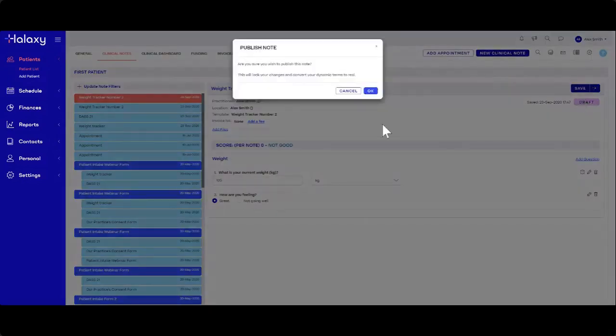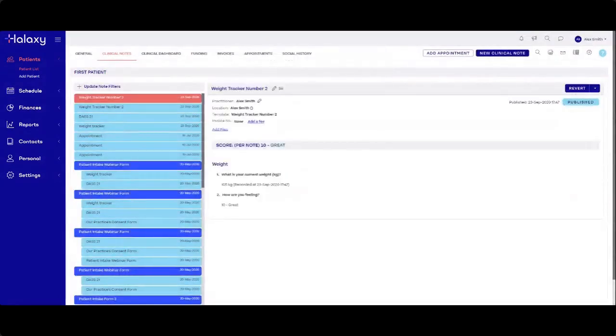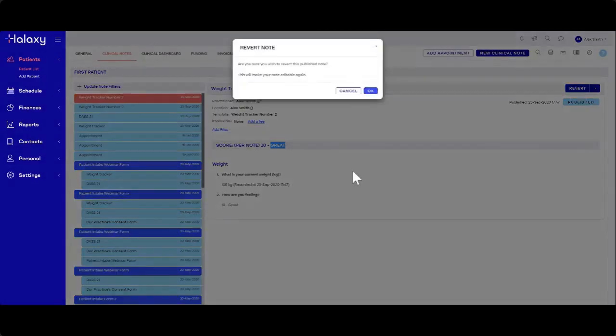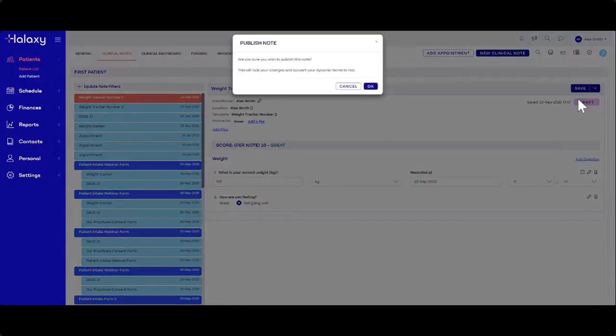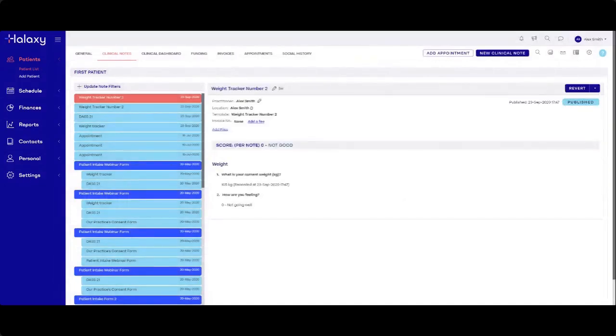And then what we'll do is we'll publish this clinical tool. And now what you can see is that the score for this clinical tool is listed as 10, and that has a status great. Now, if we revert this, so just keep note of that 10 great, we're going to revert this clinical tool, and I'm going to change it to not going well. Click save, publish. Always remember to publish when you're scoring. And now we can see the note has a score, the clinical tool has a score of 0 and a status of not good. So that's immediately changed once we've published the note, depending on the response that we provided within our clinical note itself.